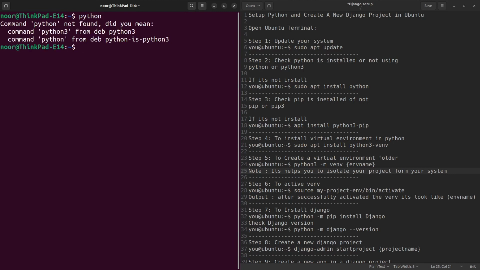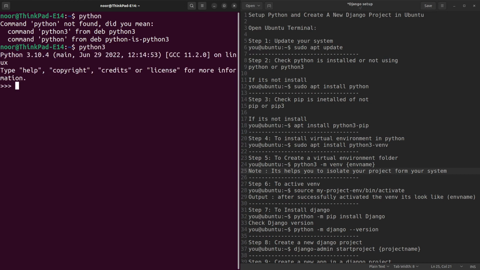Okay, if you don't find anything with this command, you can use another command, python3. Python 3 is the latest version, so we can use the python3 command everywhere and not use python. Okay, is Python working or not? 1 plus 5 equals 6. That's good, my Python is working fine.